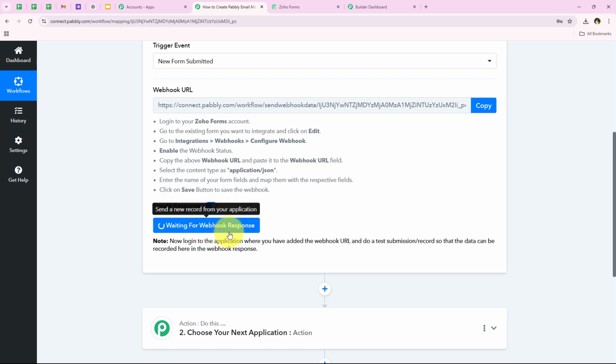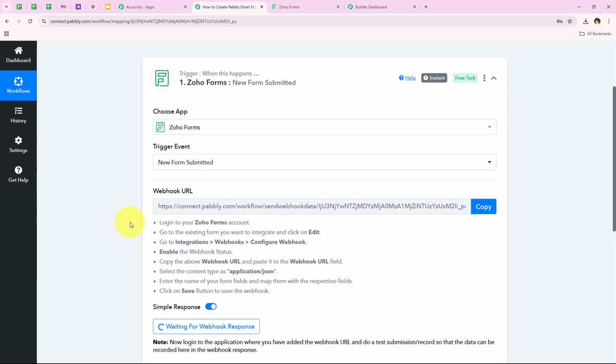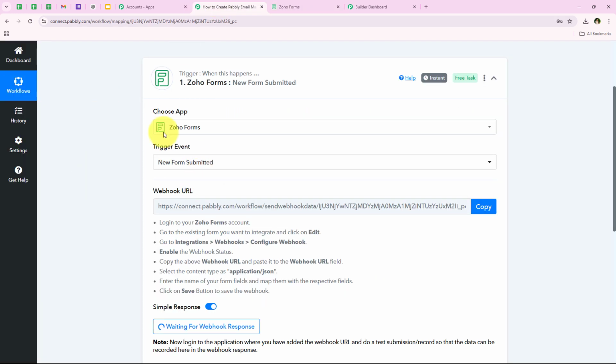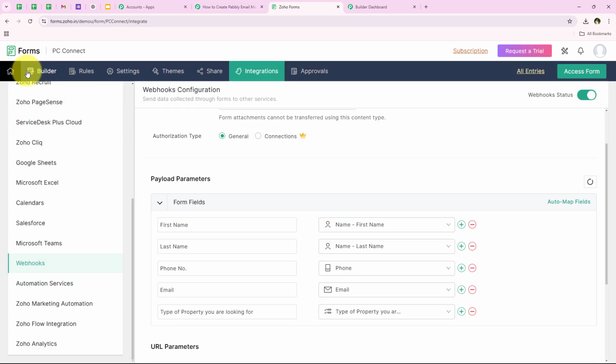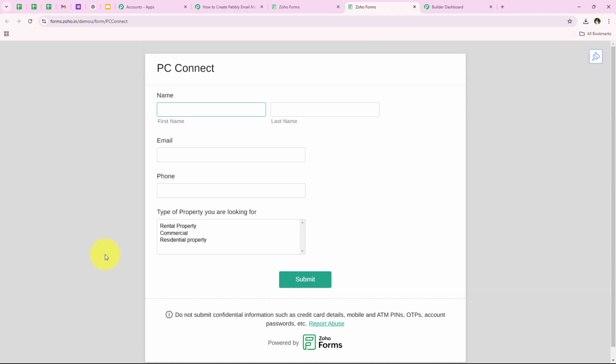And now it is saying waiting for a webhook response, and in the notes it is saying do a test submission/record. So you must be wondering, what is this test submission, right? In order to capture this webhook response, we have to submit a form in our Zoho Forms with the same form which we integrated right now with our workflow. Okay, so in order to do this, I'm going to open my form first. So I'm going to go on home again right from here, and then we're going to open the form and do the test submission. So as you can see, this is my form.